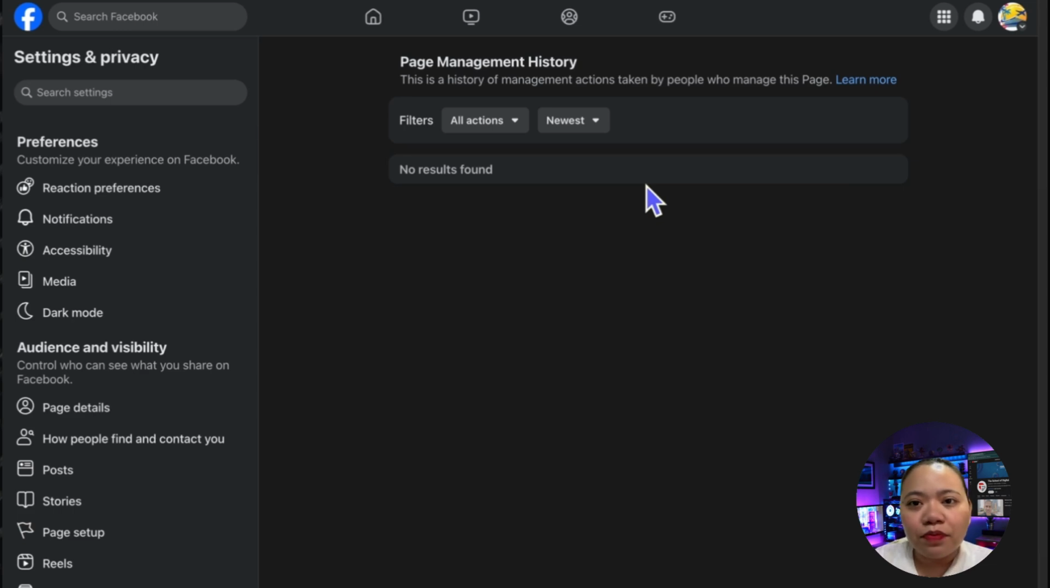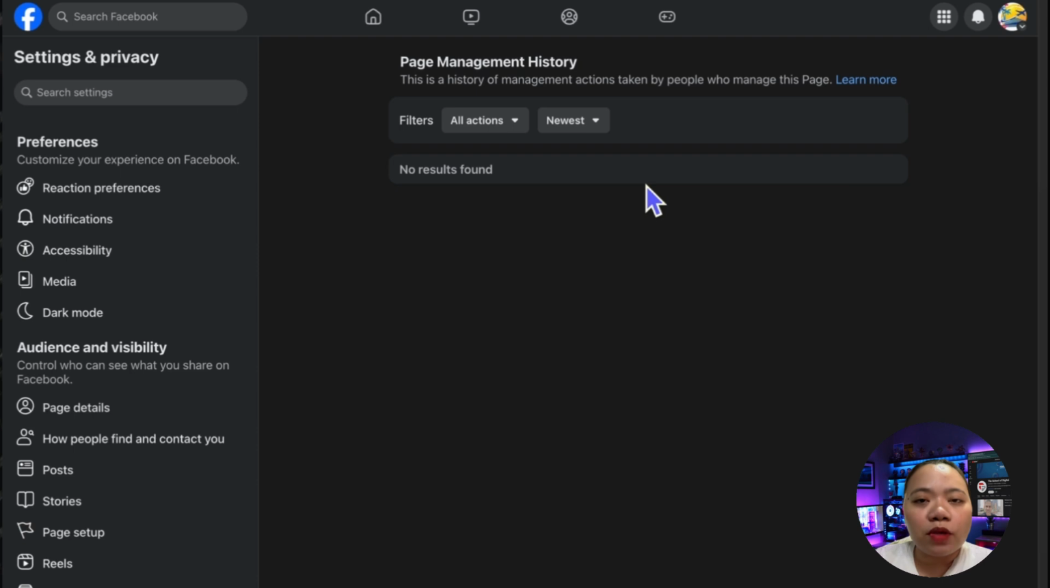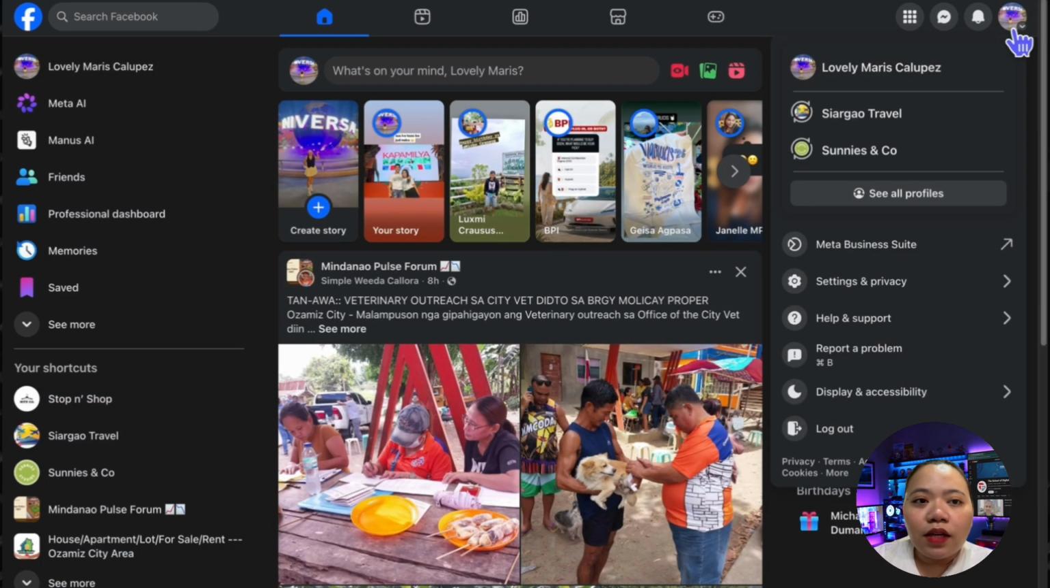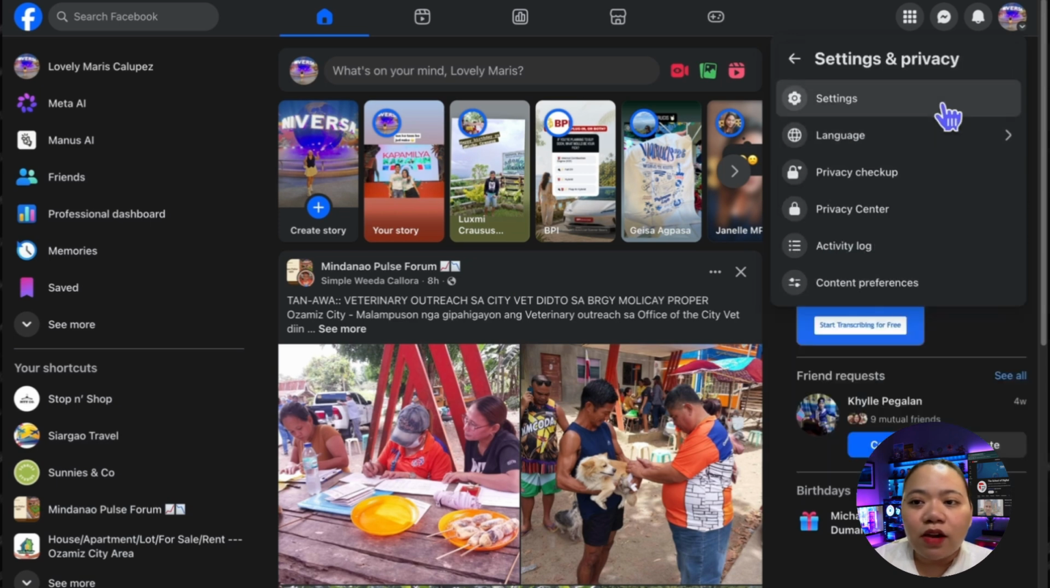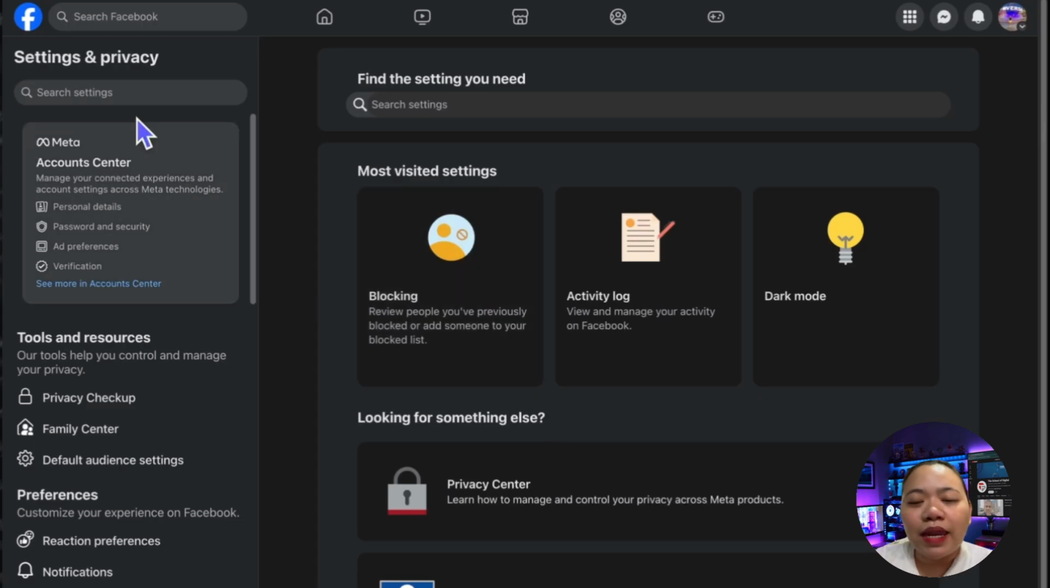Step 3 is to turn on two-factor authentication for your personal Facebook account. Now, this is important because a Facebook page is controlled by your personal profile. So if someone gets into your main Facebook account, they can also get access to your page, right? So to protect that, go back to the top right corner and click on your profile picture again. This time, choose Settings and Privacy. Then click on Settings. Now, once the settings page opens, click on Meta Account Center.